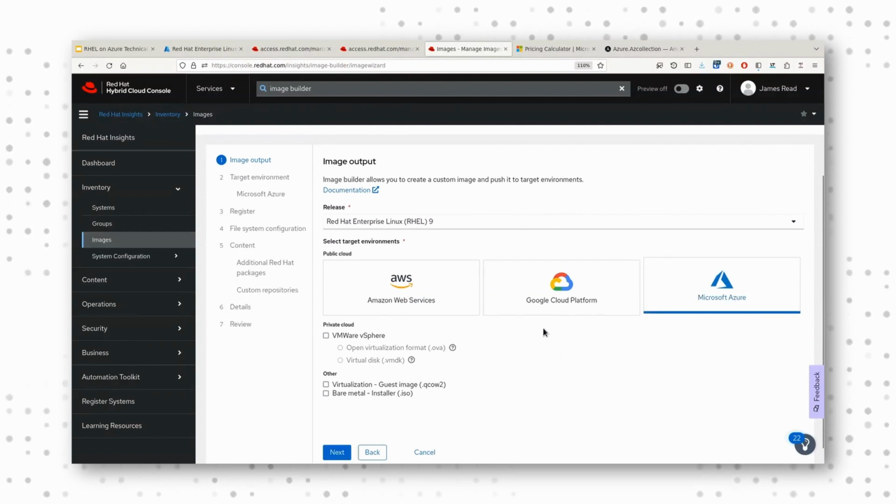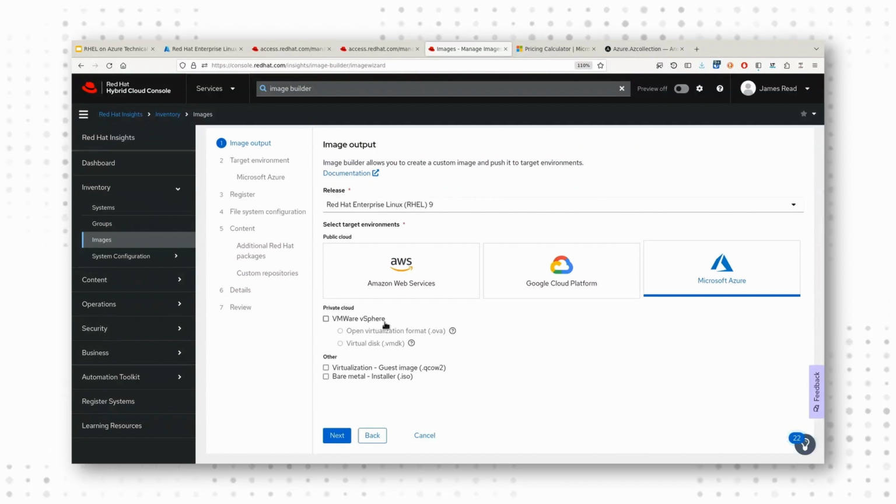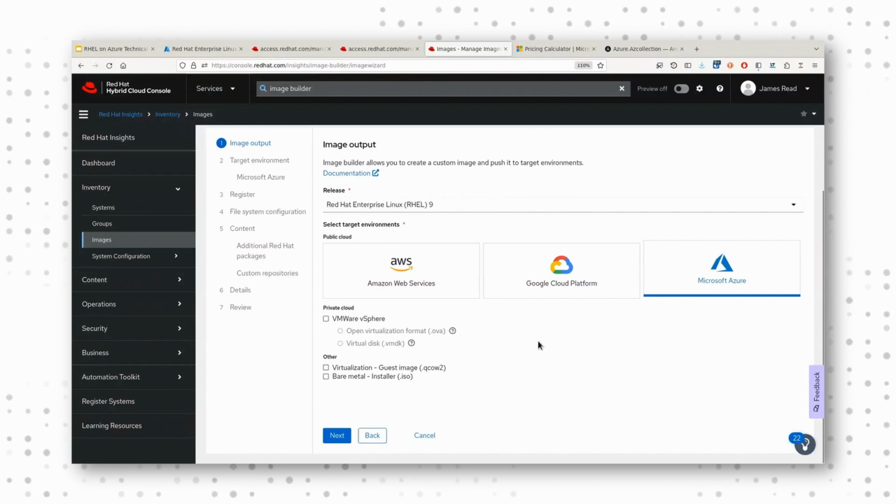So again, I'll select my Azure cloud. I can also produce an on-prem VMware image if I wanted to have the same configuration producing for VMware. But again, there's an option there. It will produce my Azure VM by default.